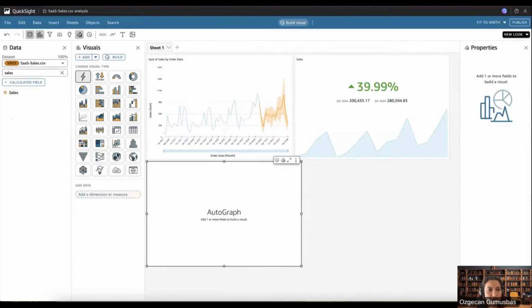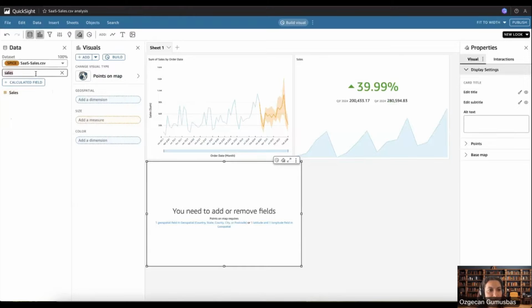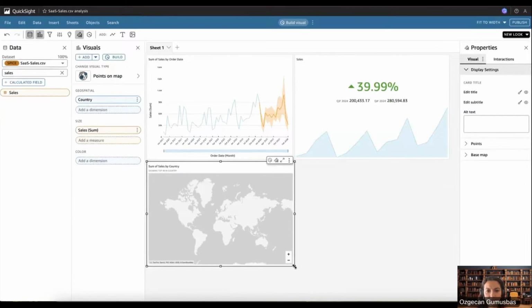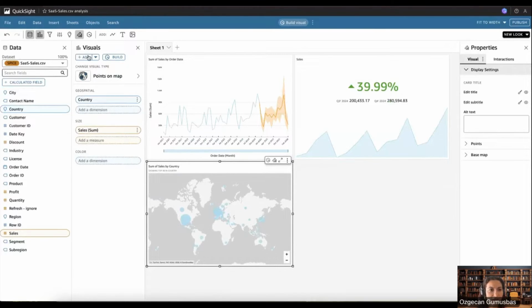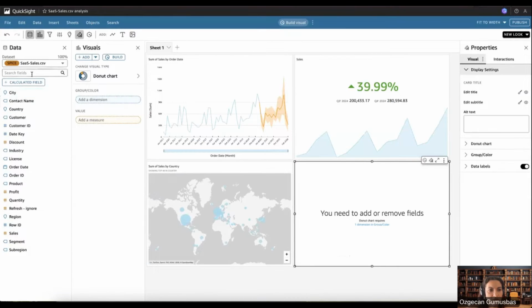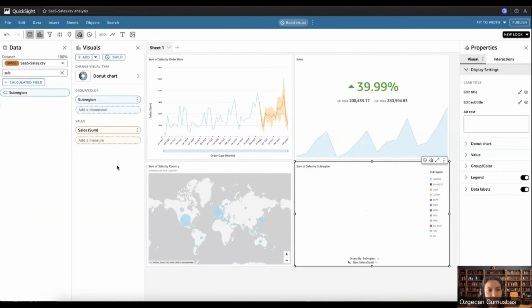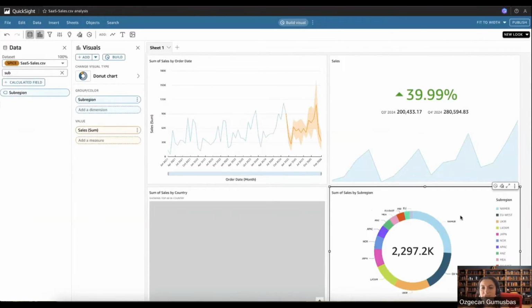And let me also add a map. So the region, actually, let me add country and sales. Cool. And lastly, I can add a donut chart. Again, I want to see sales, but let's say I want to see them in sub-region. So as you can see, we have our dashboard.